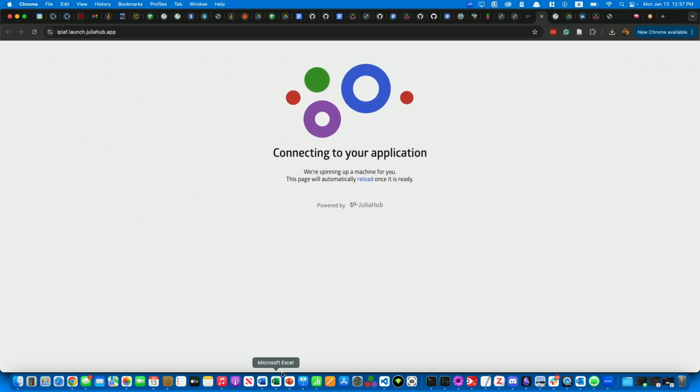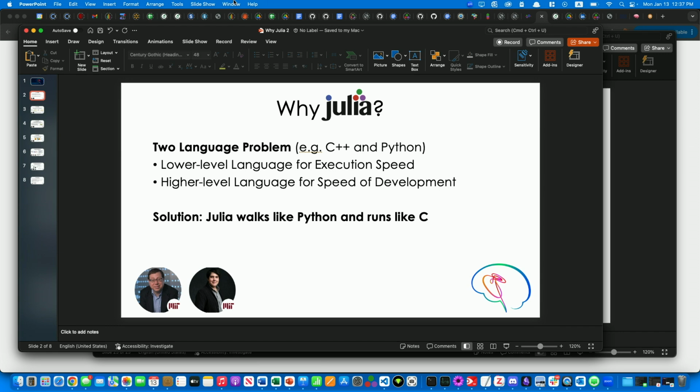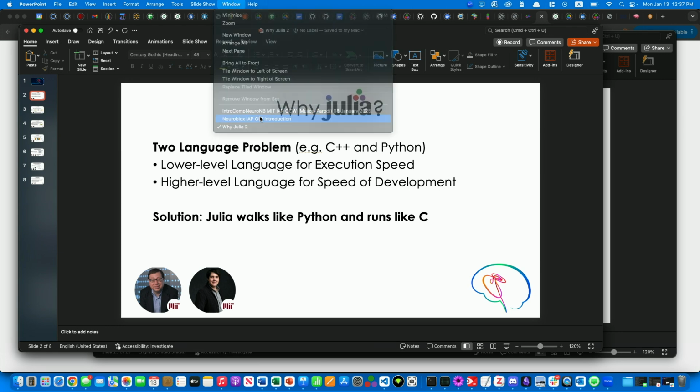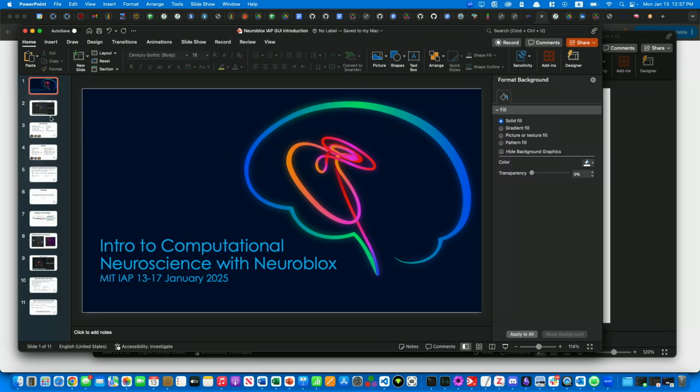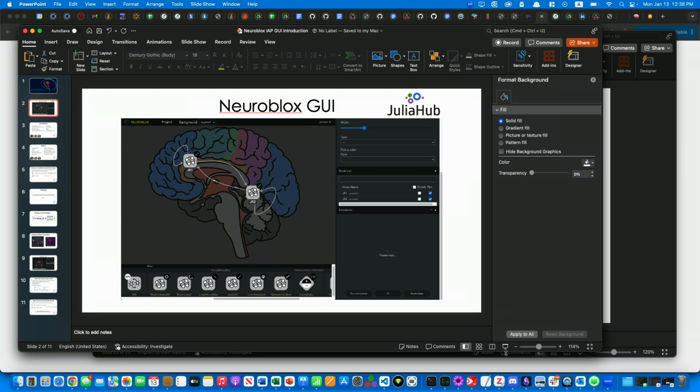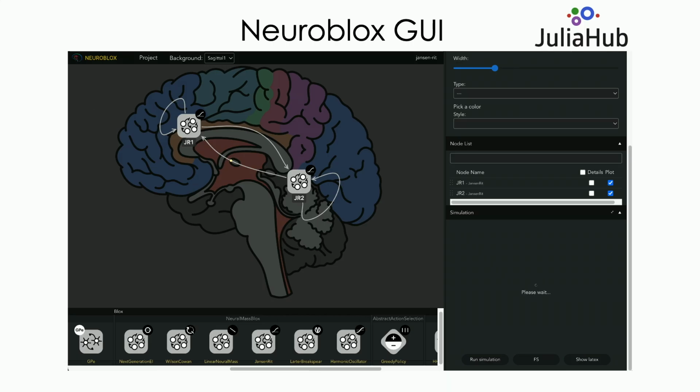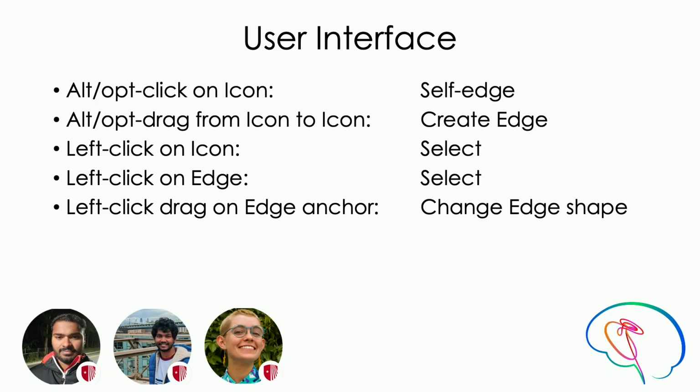But while we do this, I have a little presentation to give you the GUI introduction. Here we go. Okay, so this is the Neuroblox GUI. I'm really thankful to Julia Hub because they were very generous in giving all these computational coupons. And the plan is to actually have it permanently hosted in Julia Hub.